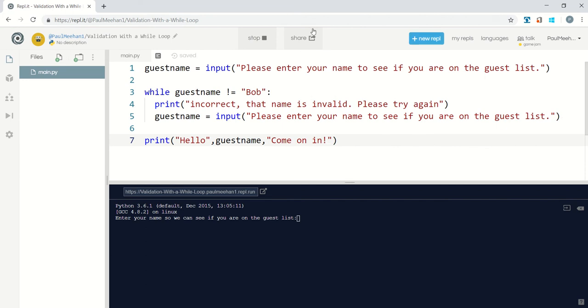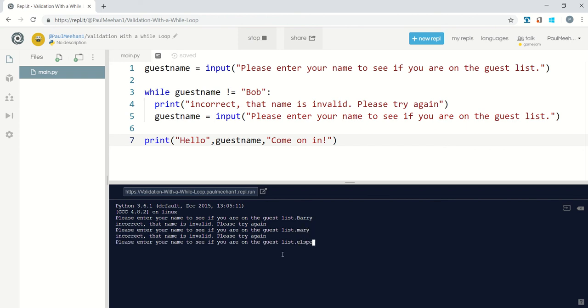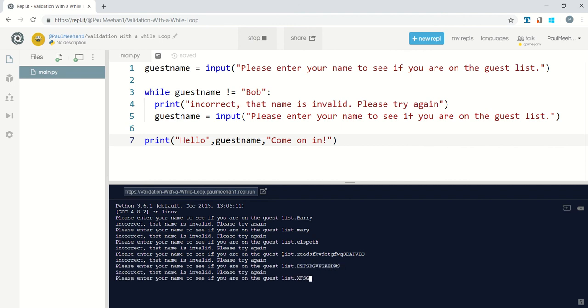So I'll run that again. Barry, incorrect, that name is invalid, please try again. Mary, Elspeth, any old random nonsense will do. It just keeps looping the same 2 lines of code until I write Bob. Hello Bob, come in. And that's broken then. That loop breaks, so we can break out of the loop.